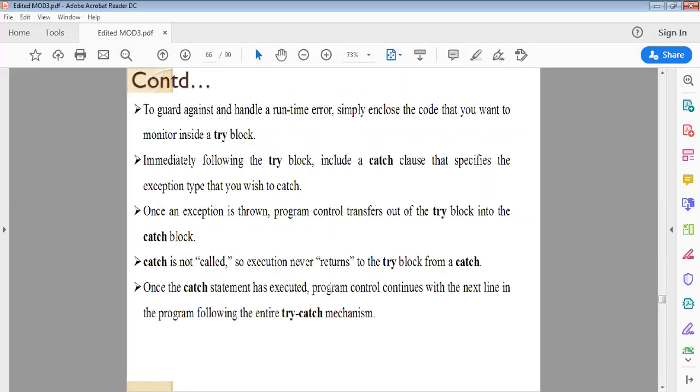Okay, so for that, what are all the things you should do? First thing, enclose the code that you want to monitor.